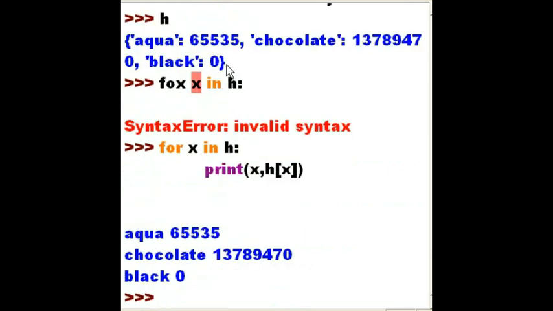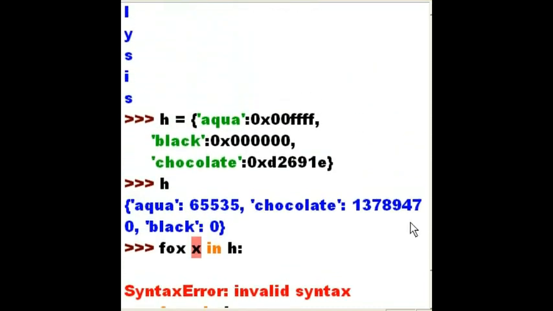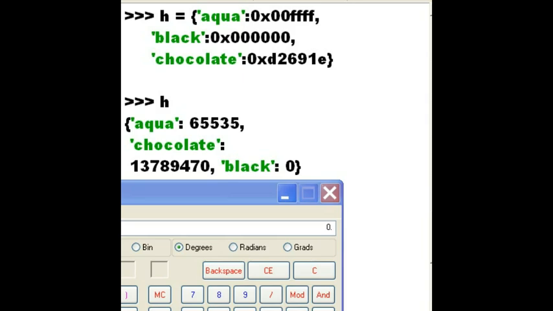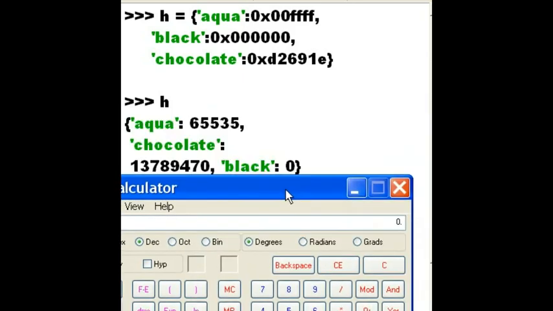Aqua, 65535, 1378947, 0. Now, these guys are the decimal equivalents of these hexadecimals. It's printing out the decimal equivalent of those hexadecimals. But is that right? Can we be sure? The only way to find out is to test it.